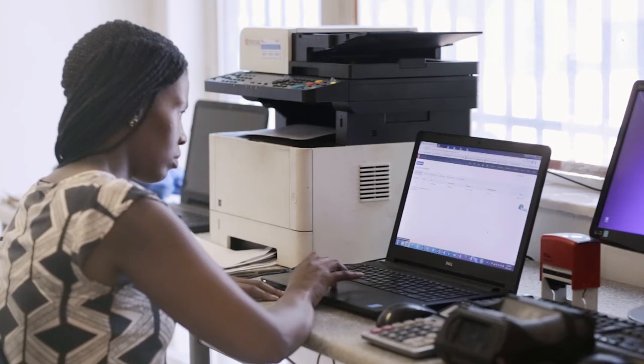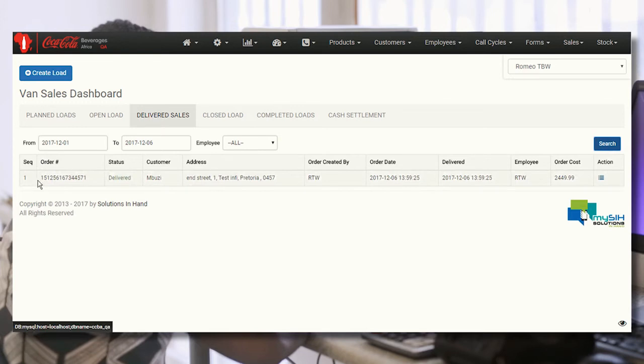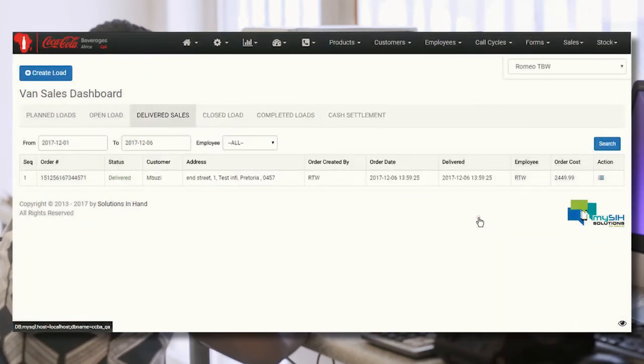Whilst Bongani visits his customer, Mbali checks on how far he is with his deliveries by going to the Delivered tab on the van sales dashboard. Mbali can view who Bongani has visited and made deliveries to.